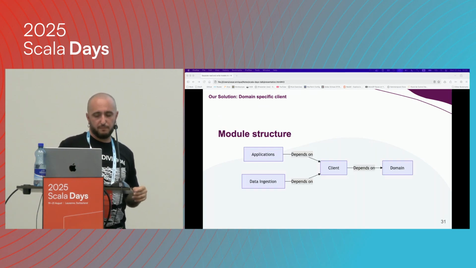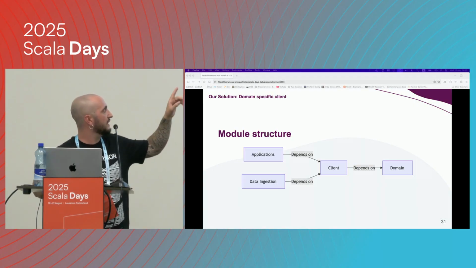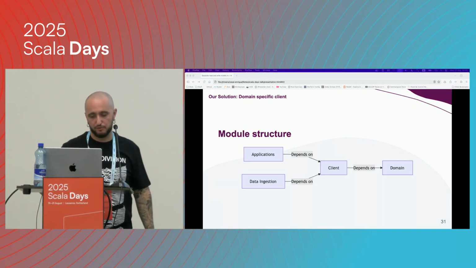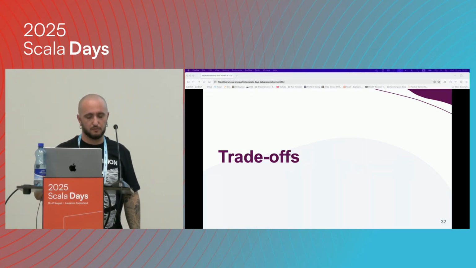So we package this as a library, as I said, and then the different applications and the data ingestion pipeline as well depend on this client, which in turn depends on the domain types. This is kind of the shape of the modules. So what are the different trade-offs?